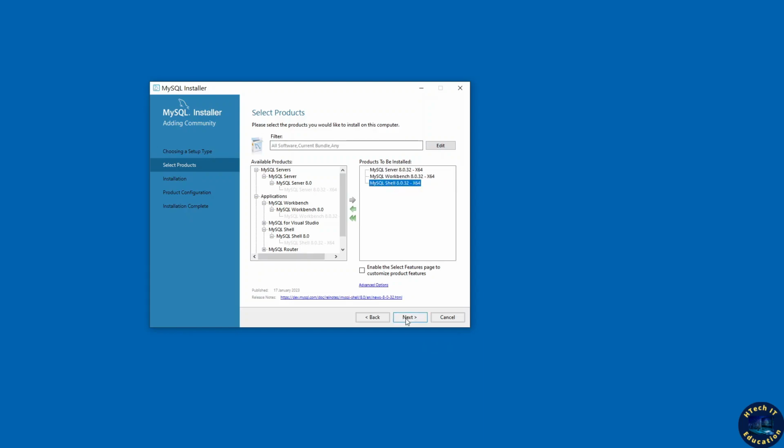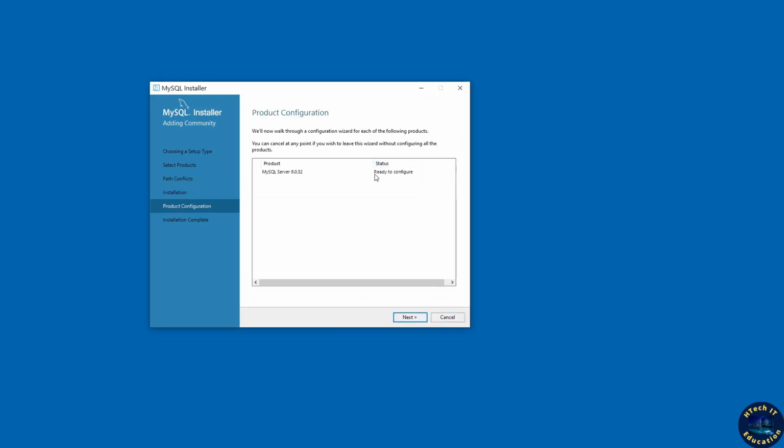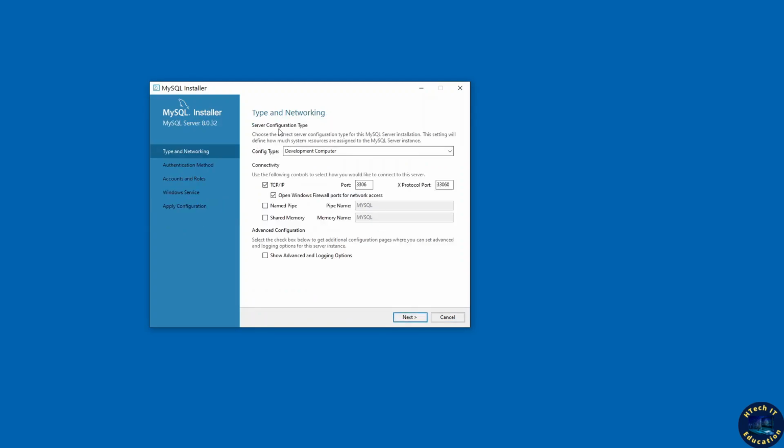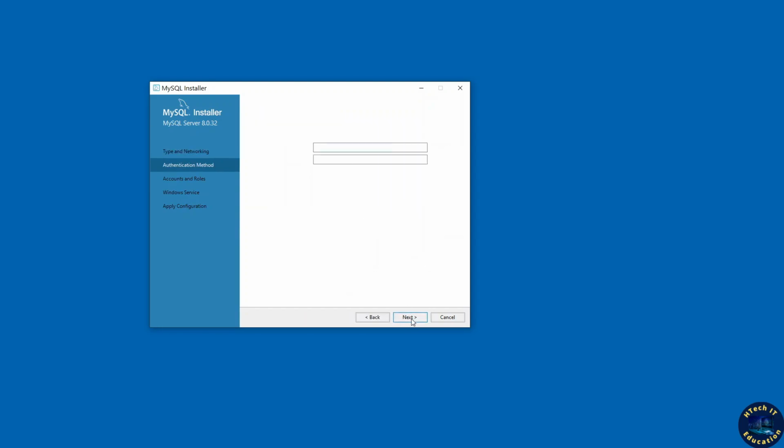From here we will click next. It is ready to install these things. We will execute, and here you can see it is being installed. We will click on next. Ready to configure MySQL server, yes, next. We will keep the default settings. We will click on next. We will go with the default option.